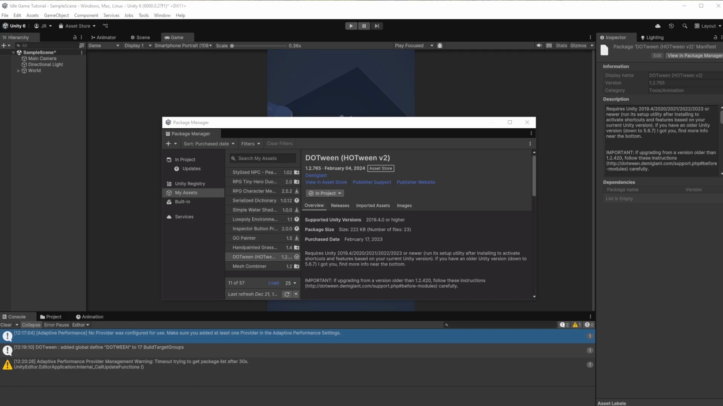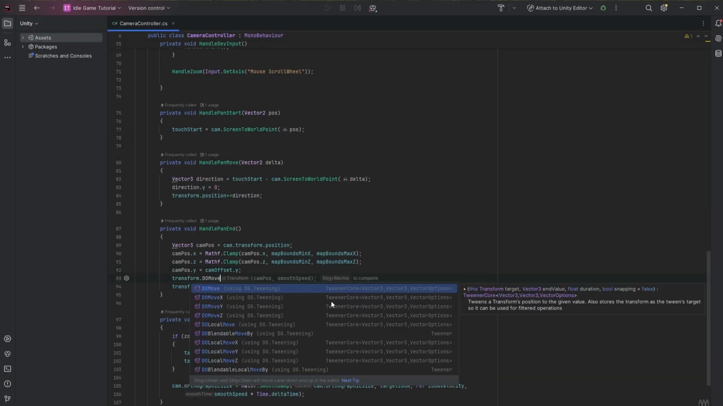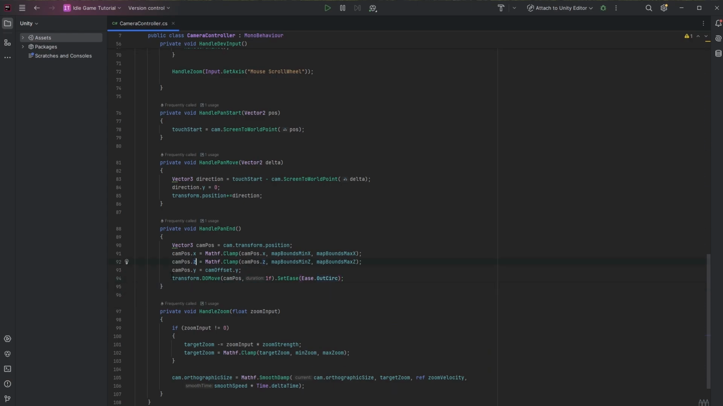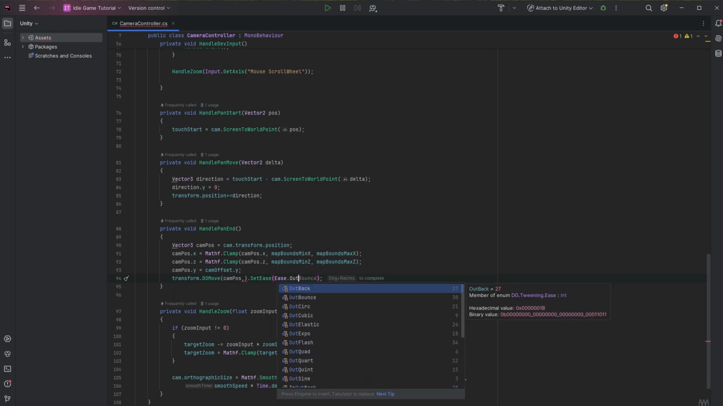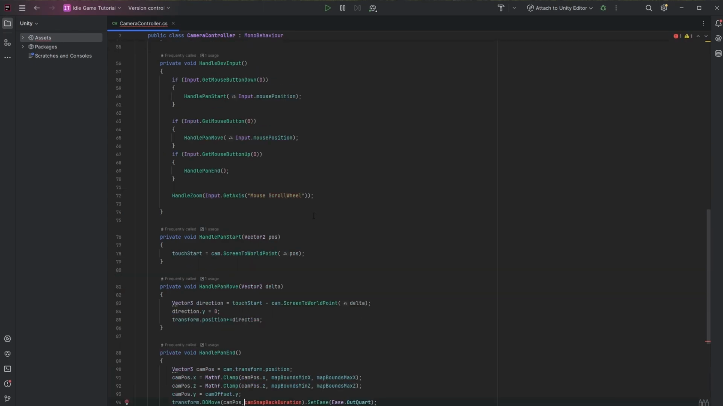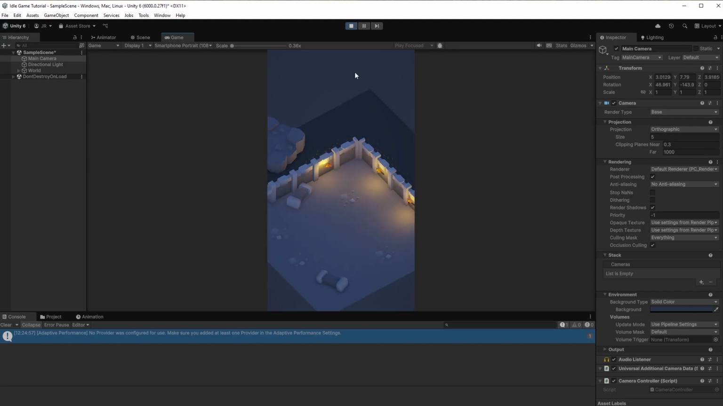So let's switch back to our code and now we can easily type transform.DOMove to the cam pose in 1 second. And we want to use the ease type OutCirc. We can delete this line. And with this line, we can have a smooth snapback to the borders. We maybe want to make this duration adjustable and also use the OutQuad. I think quad is nice. Yeah, much better. So this is pretty smooth. I really like it. But we're missing one thing.